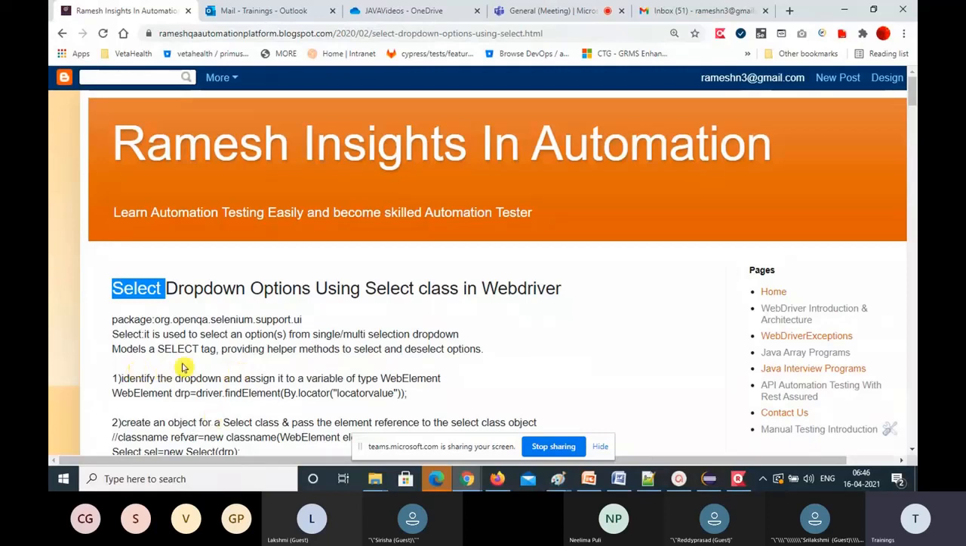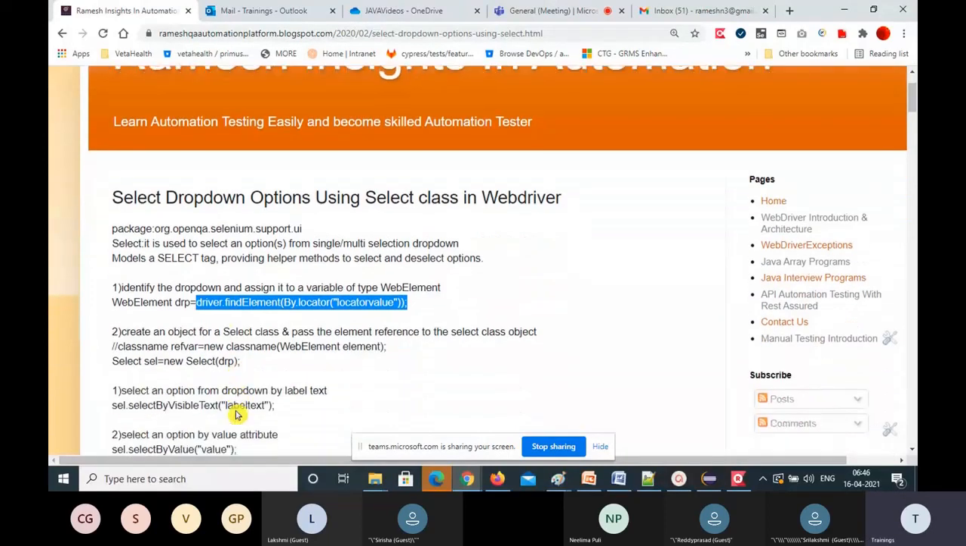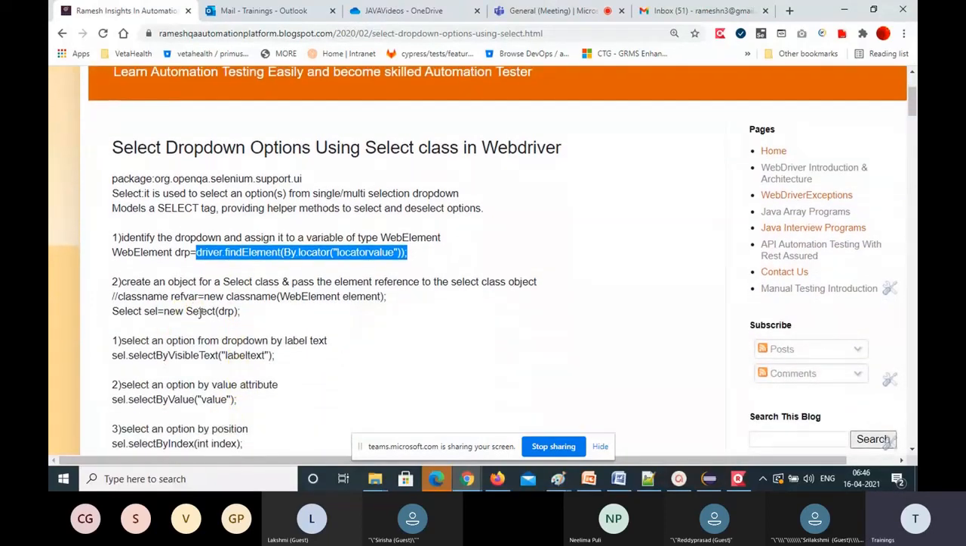So let's see, first identify the dropdown. Identify the dropdown and assign it to a WebElement type variable: WebElement dropdownName = driver.findElement(By.locator value). First, you have to identify which dropdown options you are selecting or deselecting. So that dropdown is identified. Second step.